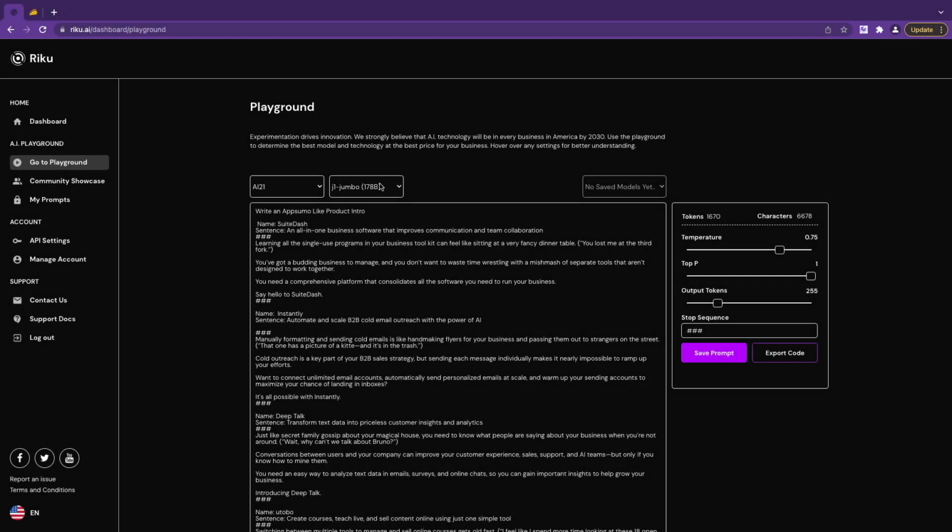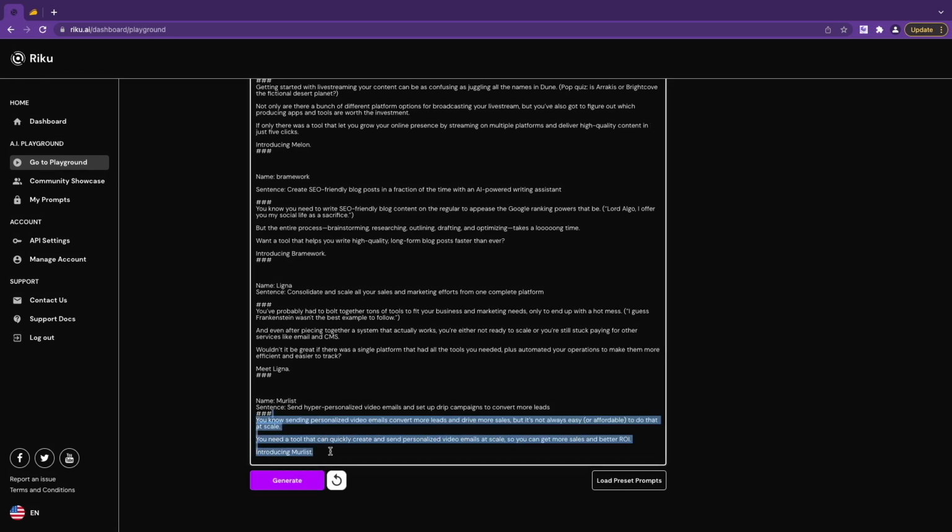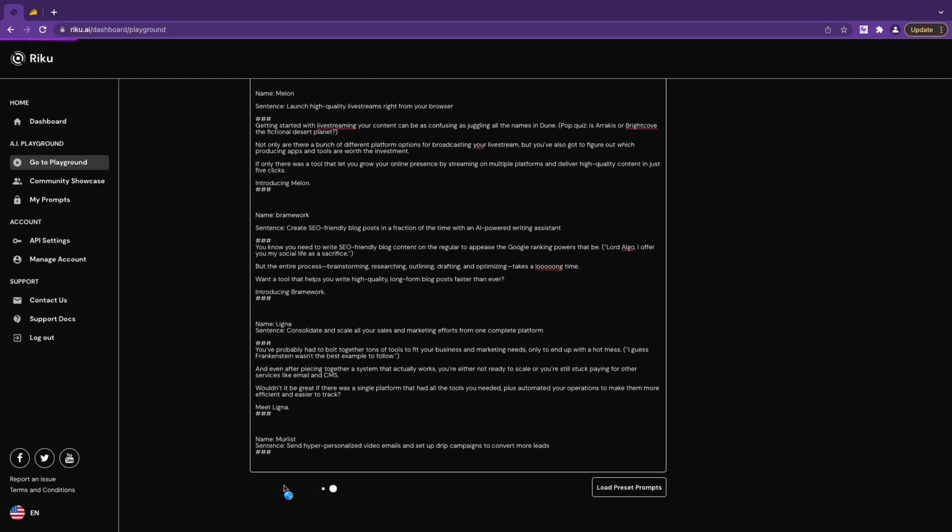Introducing Merlist. Not 100% what that means, but I think the more parameters that it has, the better the output should be. Probably also the more expensive it'll be. So let's go ahead and try the jumbo. I'm going to click generate.